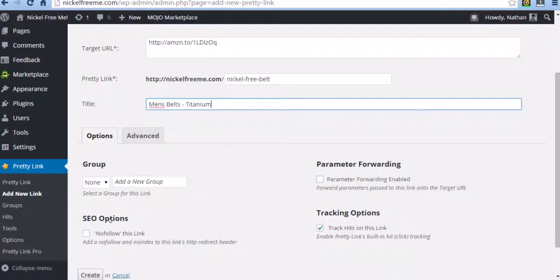Anyways, that's all you got to do. You can click a no follow this link, or you can leave it. I just say no, but sometimes, every now and then, if you're going to Amazon or something, go ahead and leave that unchecked, just because that's an SEO option.